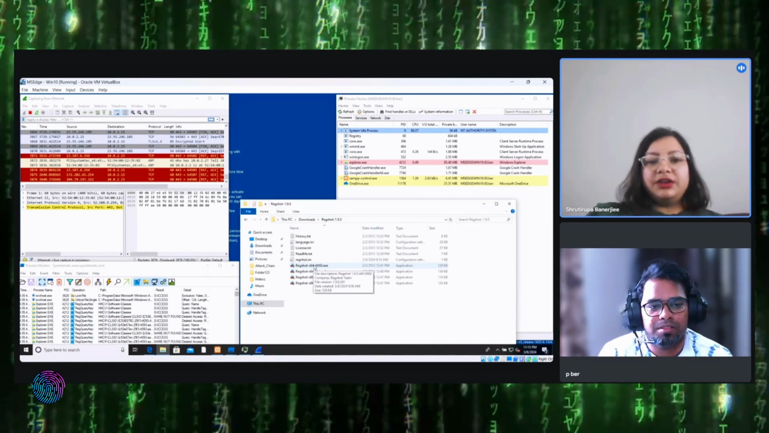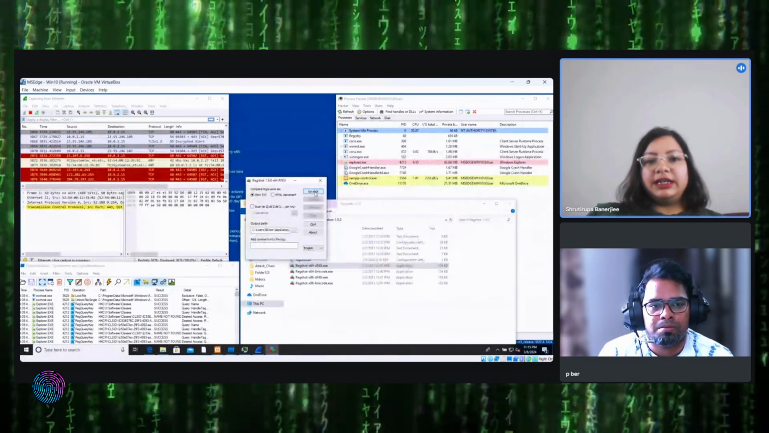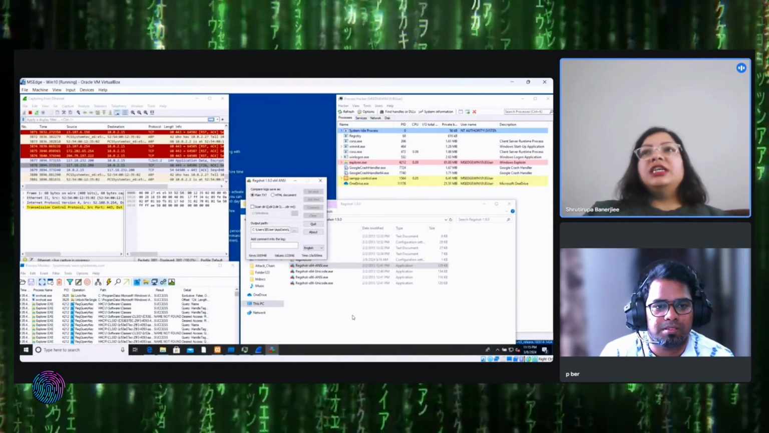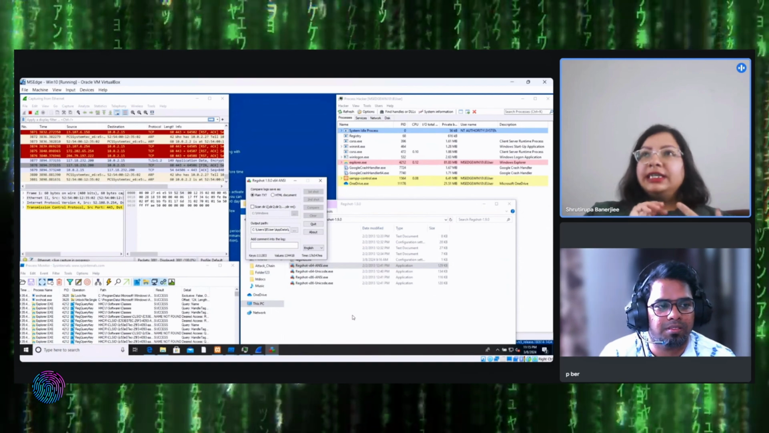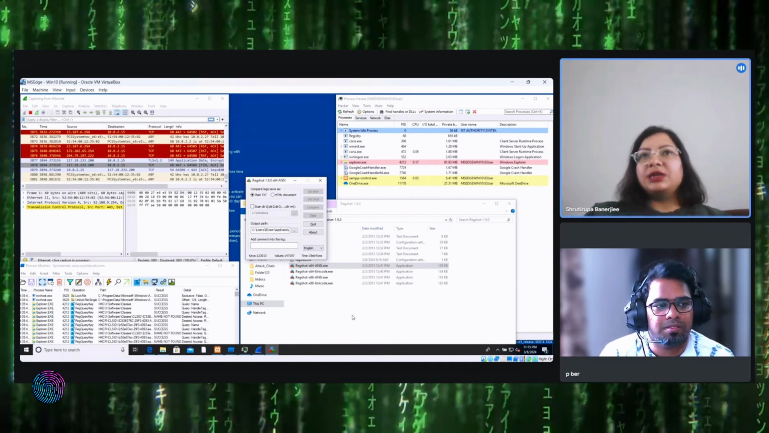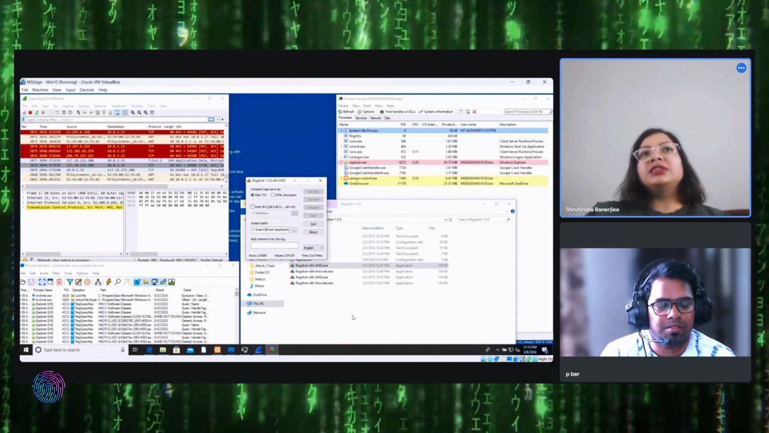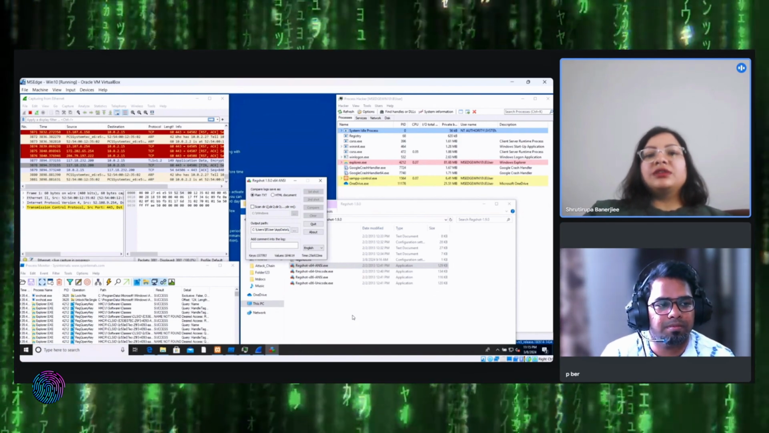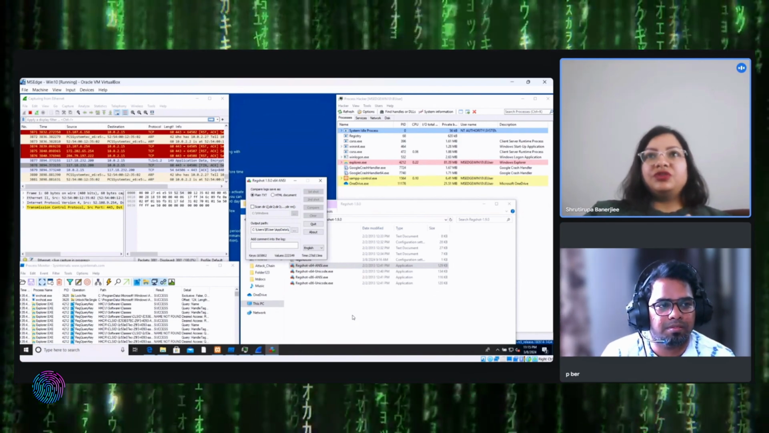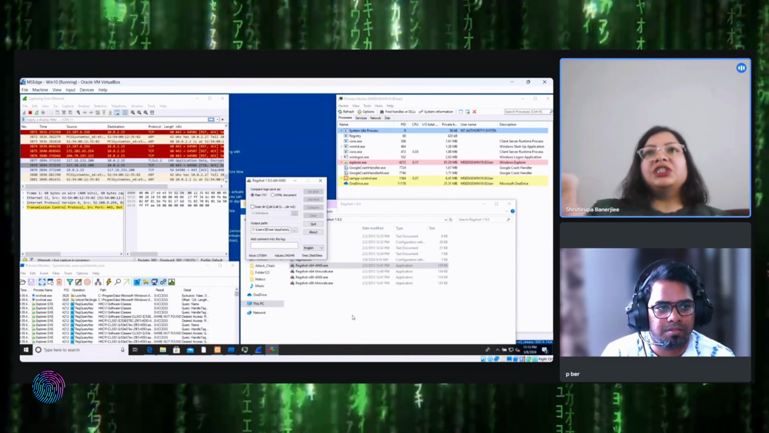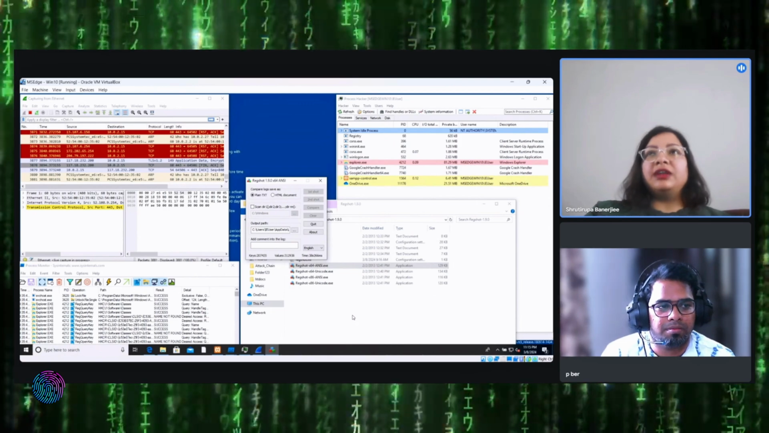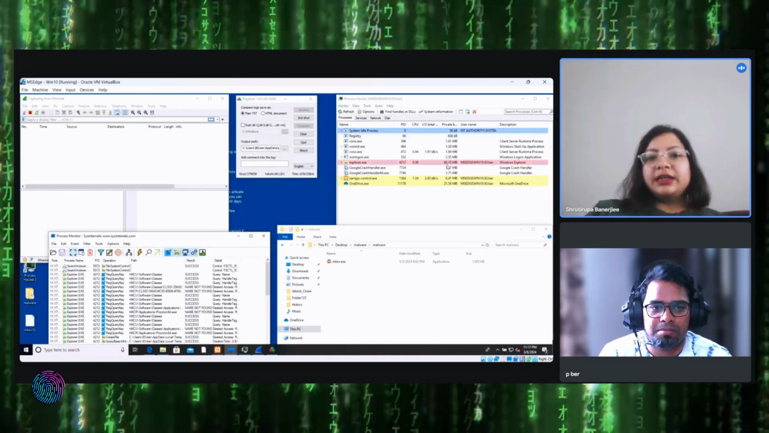So I'll just run RegShot and let it take the first shot. The best part with information stealers is that you can at least remove them, at least the basic ones. I'm not talking about the advanced ones which stay as a backdoor in your device, but you can always remove them, which is not possible with a lot of other malware.